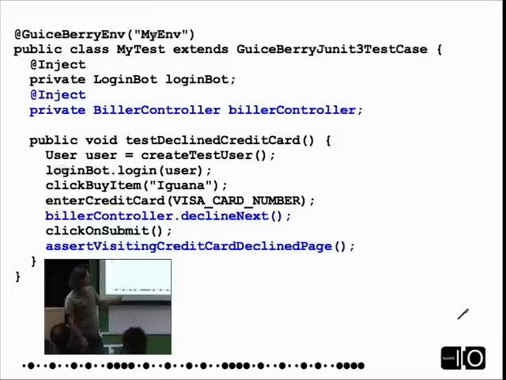That's the fourth blue line that you see in there. And then I can assert that I'm visiting the credit card decline page. And that's because I can inject a biller controller in here that I can acquire in any particular way that I want, and so on and so forth. If you look at the code that uses GuiceBerry, you're going to see that classes get a lot of things injected, or however many things they actually need in order to operate. You see also that even though I use Selenium in this class, the Selenium, just like in your production code, is a dependency of mine, right? It's a dependency in this case of the login bot. So I don't inject Selenium into this class, I inject Selenium into the login bot and the login bot into this, just like in my production code.